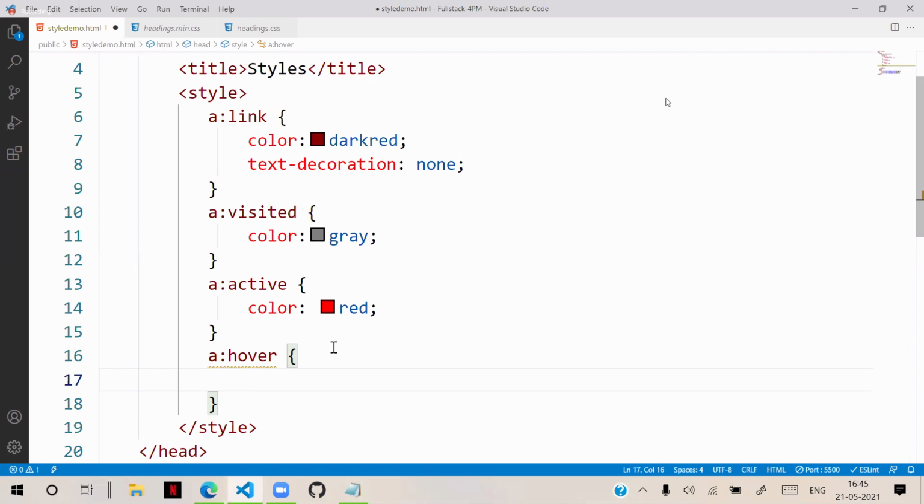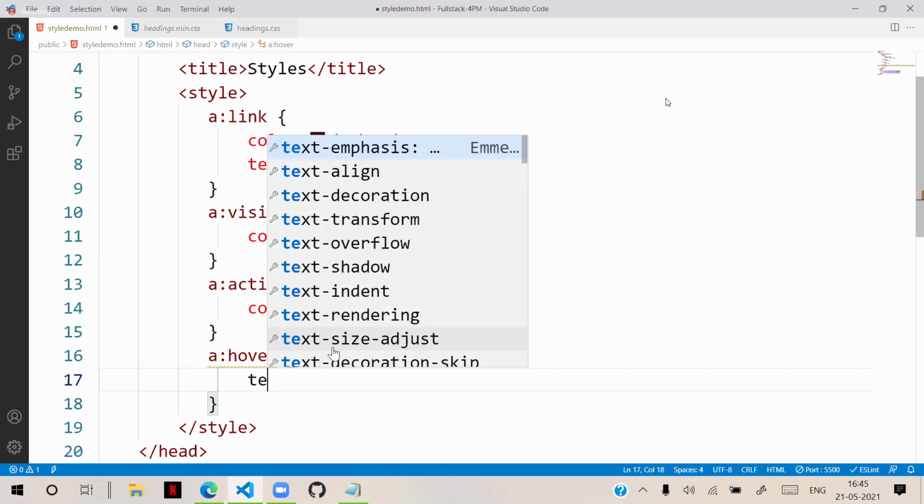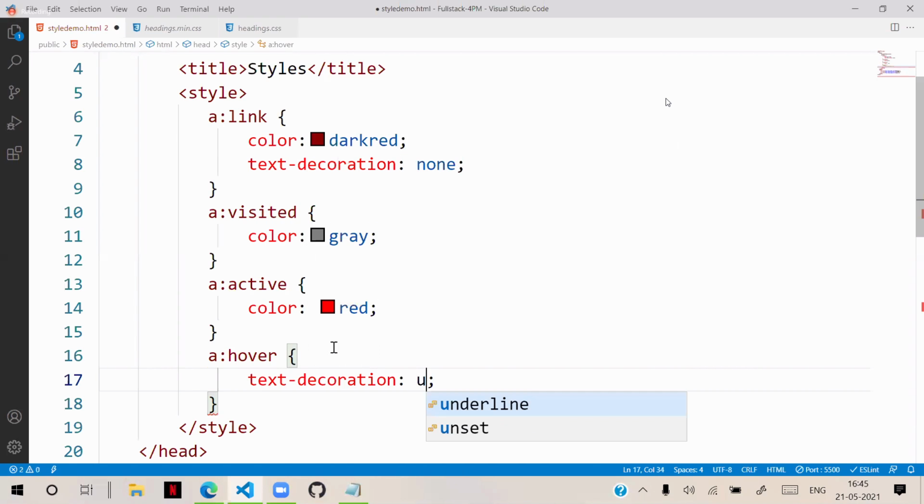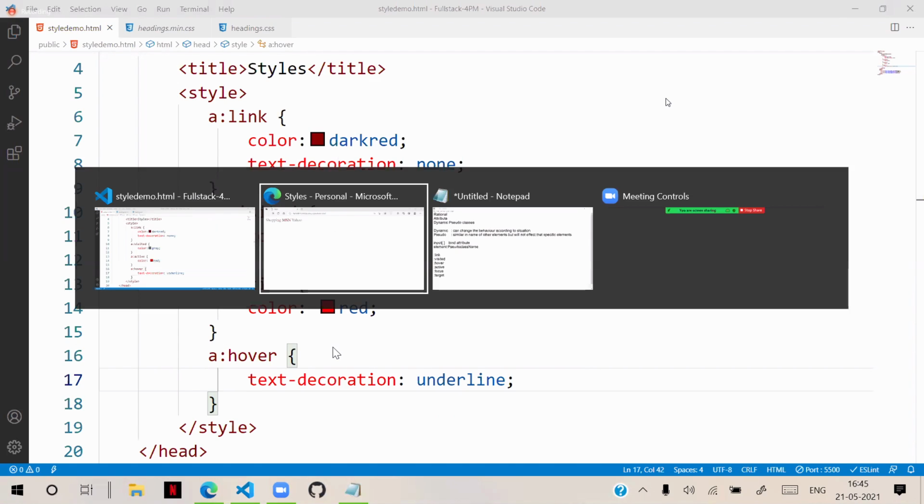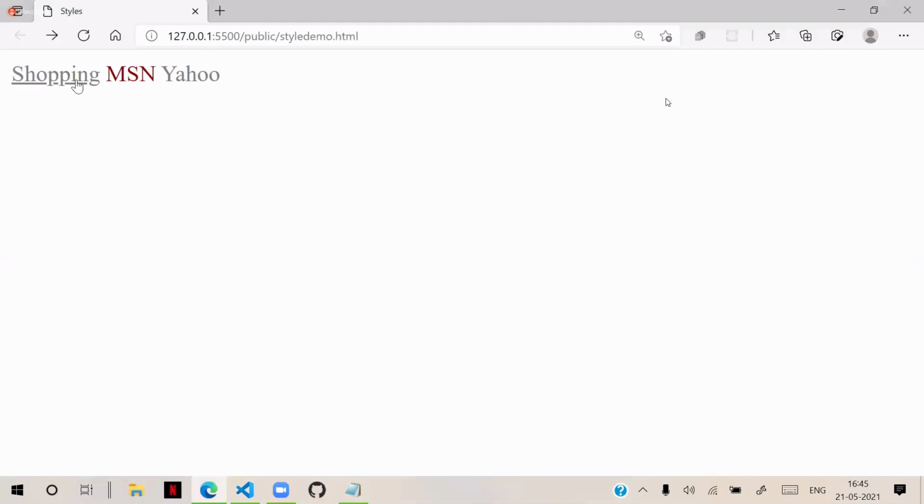Generally, link, visited, active, these are used for hyperlinks, anchors. But hover can be used for divs and spans also. We can use it for them. That means if I am writing here hover, text decoration will be underline. Then automatically you can see on mouse over, the underline will come. So that is the effect you want to display.